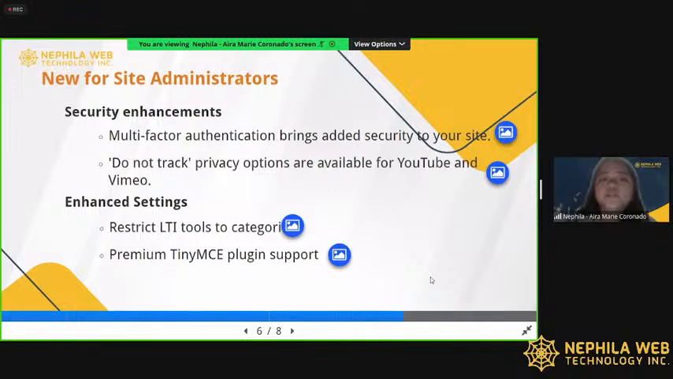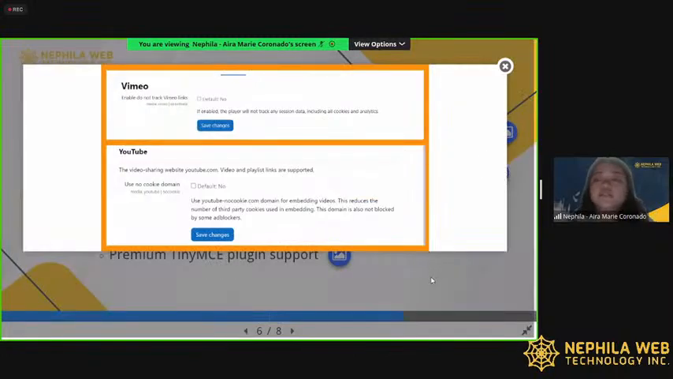Next is the do not track privacy options available for YouTube and Vimeo. So there's an additional setting right here. If we embed a video from YouTube or Vimeo, we can enable that this video is not trackable by our web browsers and also the applications, that is Vimeo and YouTube.